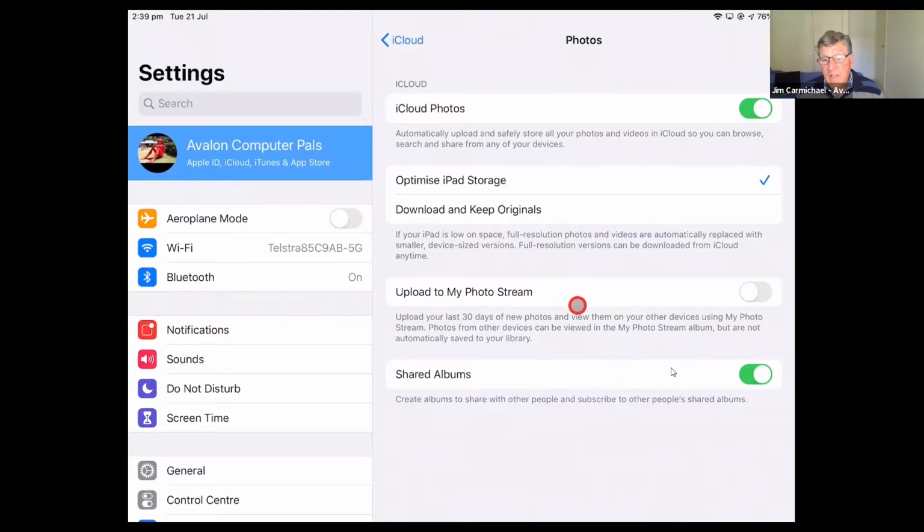Now there's a setting here which is historic, and it's upload to my photo stream. Before Apple came up with the idea of storing all of your photos in the cloud, they had a feature called Photo Stream, which would allow you to store the last 1,000 photos that you'd taken and share them between devices. Nowadays, that's been totally overtaken by iCloud Photos.